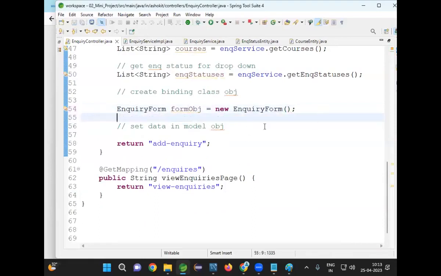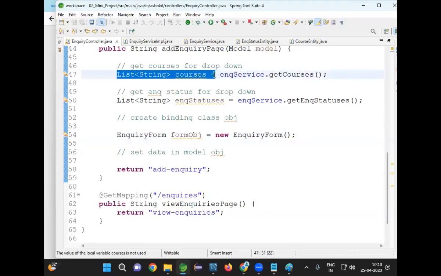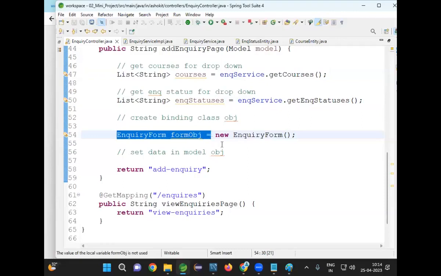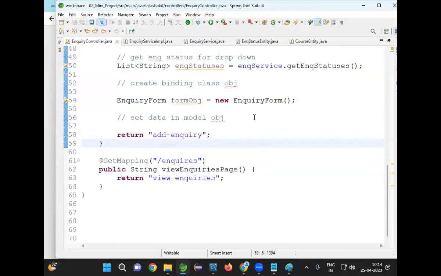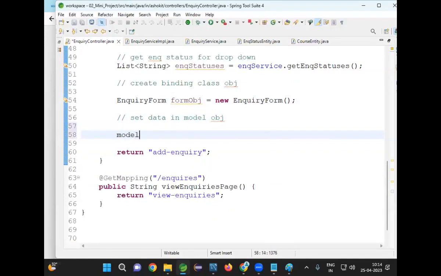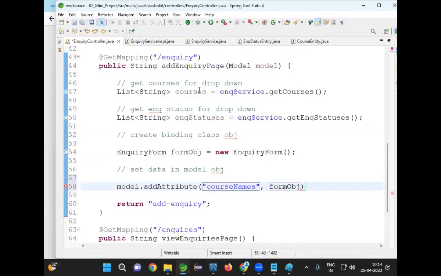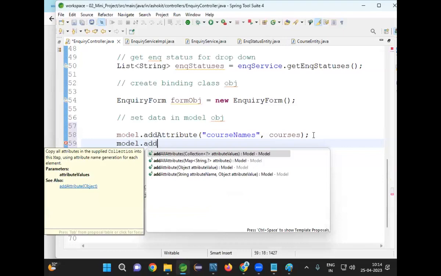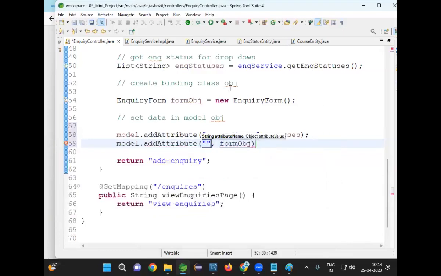Now what I need to do? I need to send courses to the UI, send status to the UI, and send the form binding object to the UI. How to send the data to the UI? Let me go for model dot add attribute, key comma value. Here I will give course names. So here course list is available. Similarly, model dot add attribute, key is inquiry list, with the inquiry status names. This one also we are sending to the UI.